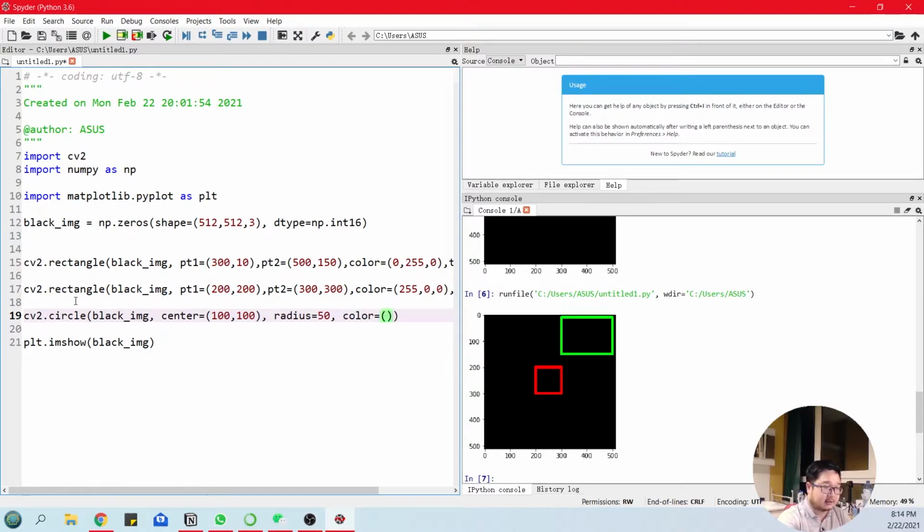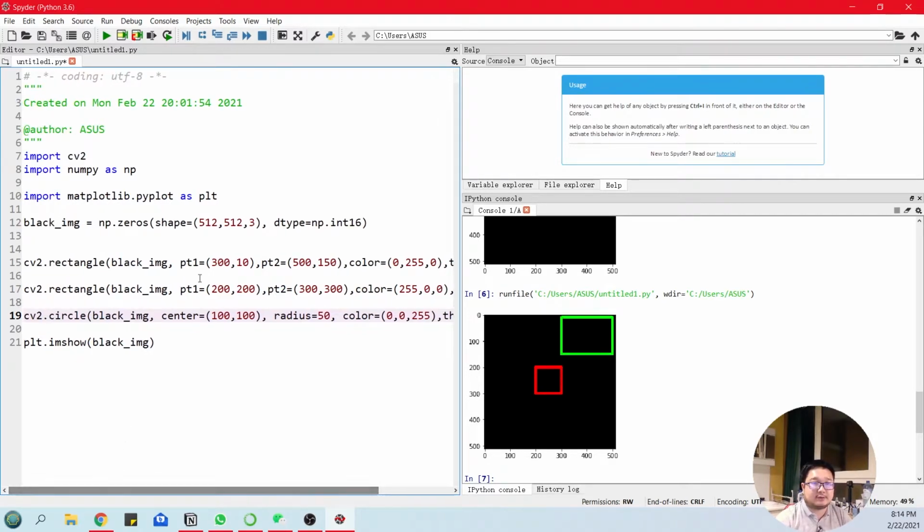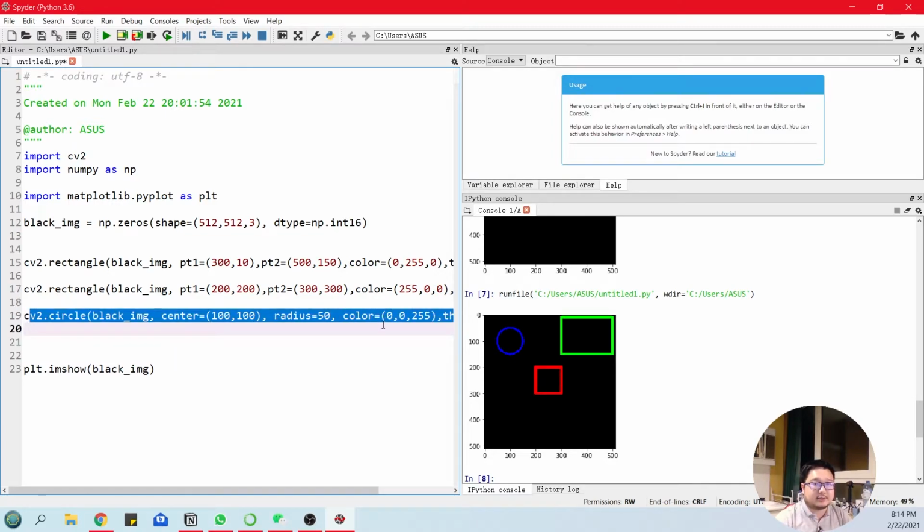And again we need to specify the color. So let's try a color of blue this time. So 0, 0, 255. And of course, you also need to specify the thickness. So thickness, let's try it with a 5. Okay, so let's just run this and see what happened. So see here, you drew a circle which was blue. However, if you want to draw a circle which you want to fill in what is inside, so what you're gonna do here, let's just copy this command real quick.